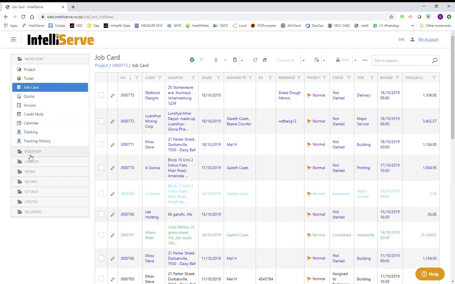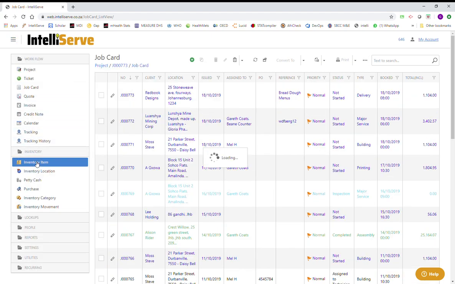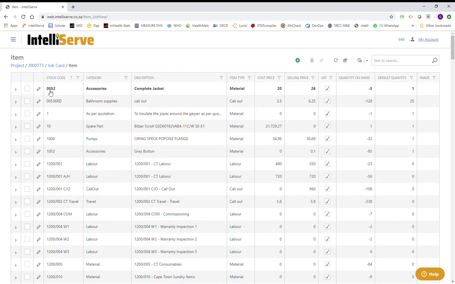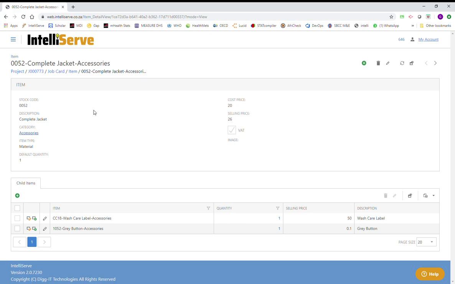We've also improved parent-child recipes in your inventory items so that on a quote you can just load a parent. The client will see one line on the quote, but when you convert to a job card, the job card will unpack that parent item and show your team all of the child items that need to be addressed or packed.